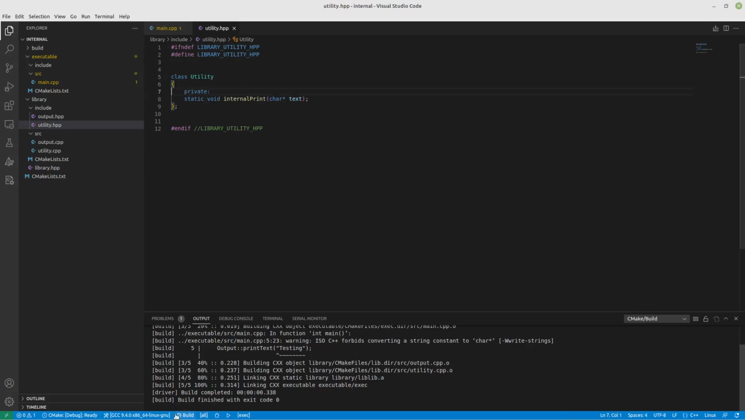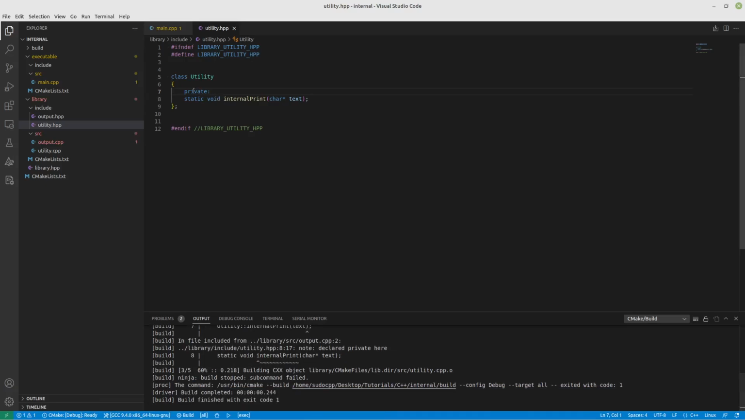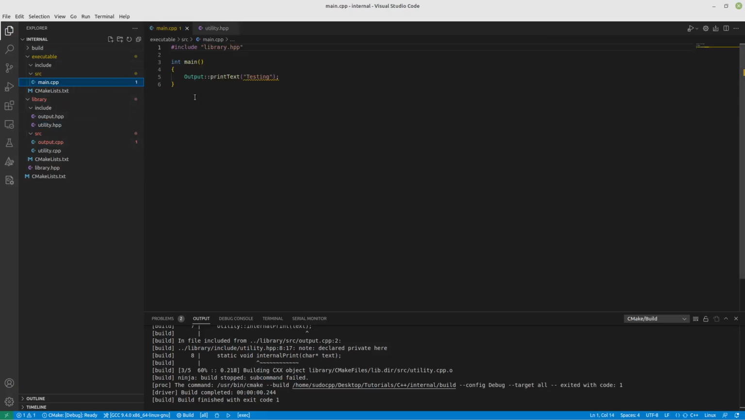However, if we don't have that friend, we get build errors because it is private. So our goal here is to implement an internal keyword where everything inside of our library can access this method, but not something outside the library. In this case, the main function in our executable.